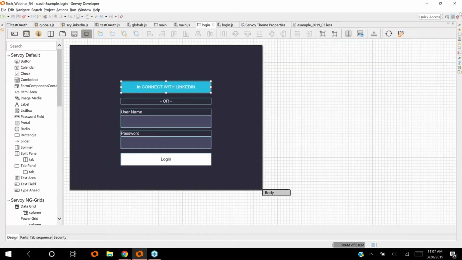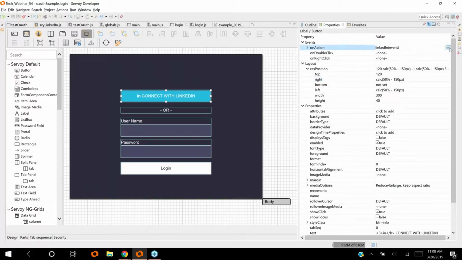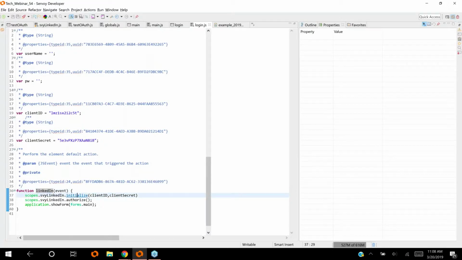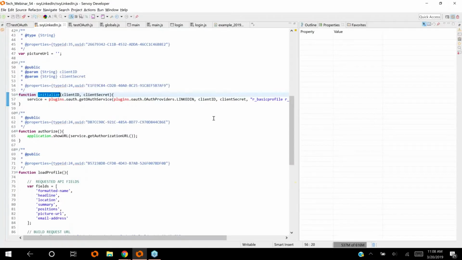And if I look at the properties of that button, I have a small event in the form. I made a method called initialize. I made a small scope to sort of wrap the LinkedIn service, but this is not anything special. This is just what I set up this morning to sort of wrap around that plugin. But here you see where we talk to the plugin.